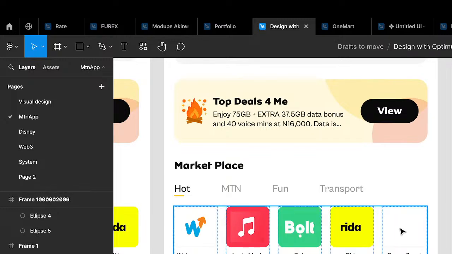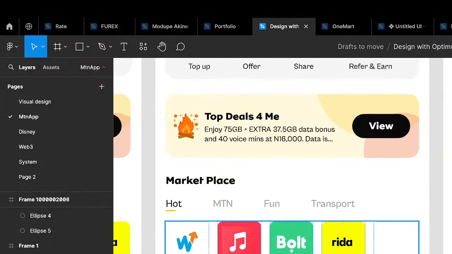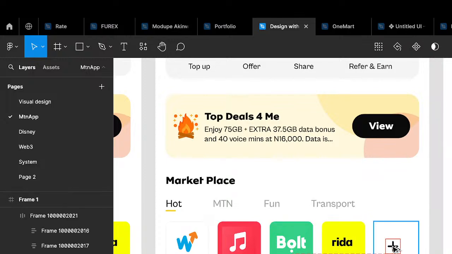Let's replace this with a plus and change this to view all. That's how we design. The design thinking process requires that you're able to think on the go. So let me bring one of these right inside of this space.